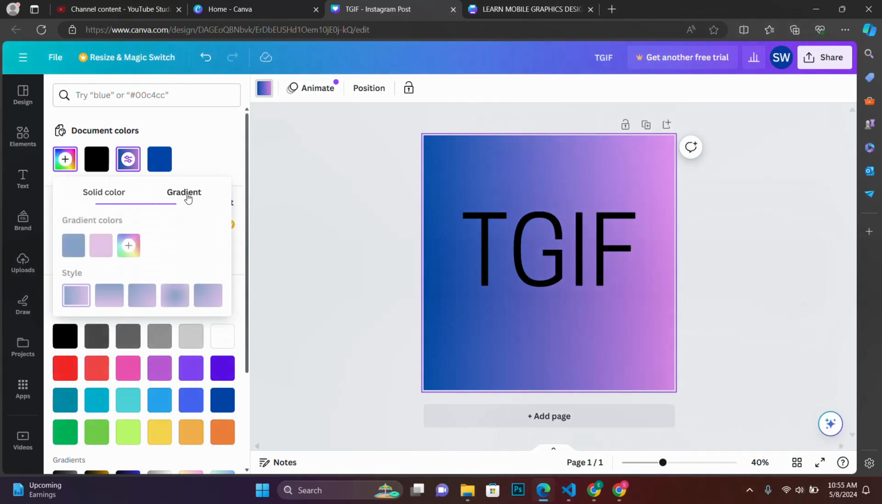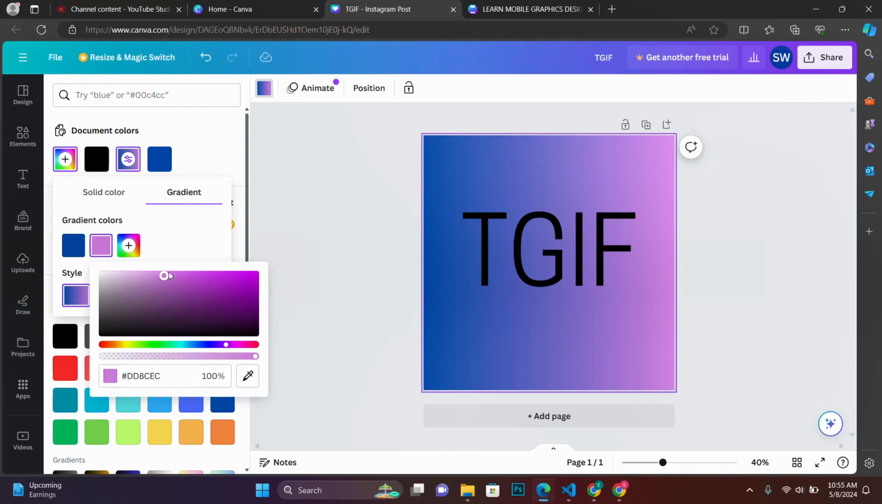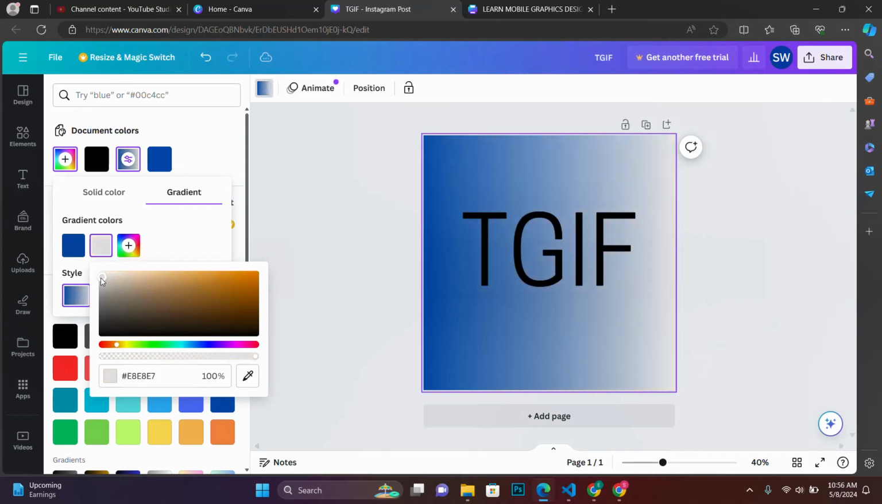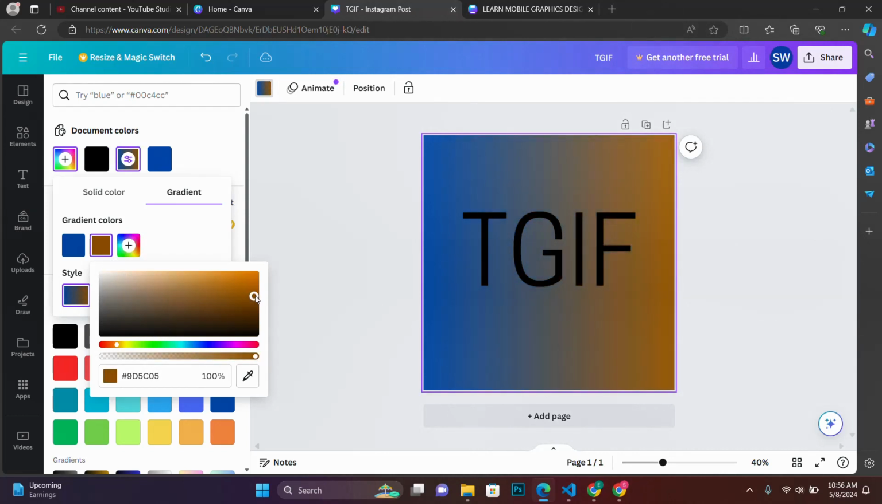Okay, now let's go to gradient, and here we can also change this. Let's say we don't like this particular color mixture, we want something else. So we can just tap inside this color, and then we can shift the look and feel of that color. We can also drag this here. Maybe that's not the color we're looking for, we need a different color. Then we can just move this around to fit the color that we want.